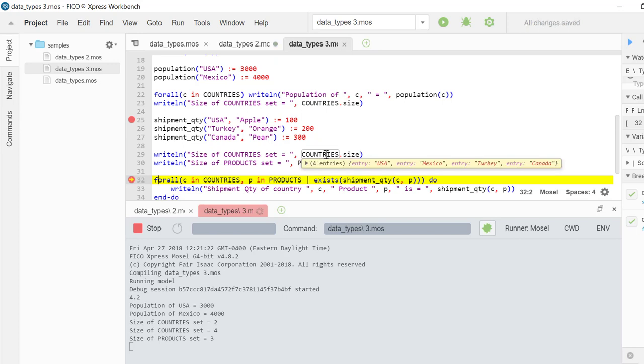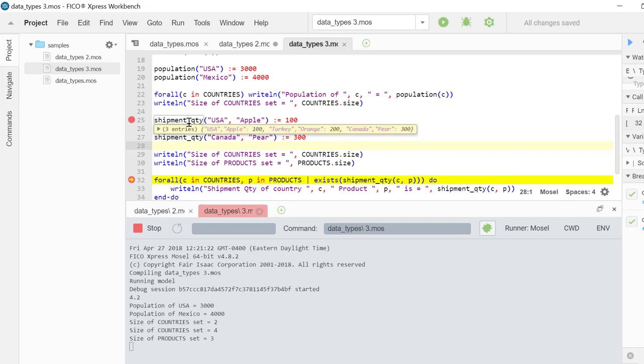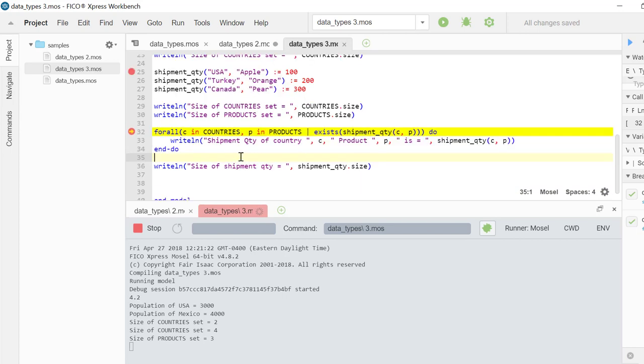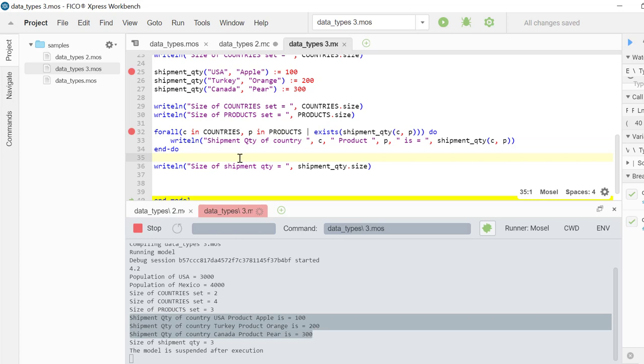At this point, the country set has four elements because we added two new ones, Turkey and Canada, to it. Product set has three elements, apple, orange, and pear. But shipment quantity array has only three elements, not all 12 combinations. If I only iterate through the combinations where we have data for the shipment quantity only, I will have to construct my for all loop like this by putting this exists check right here. This feature of dynamic array is very useful in terms of both memory consumption and computational efficiency.